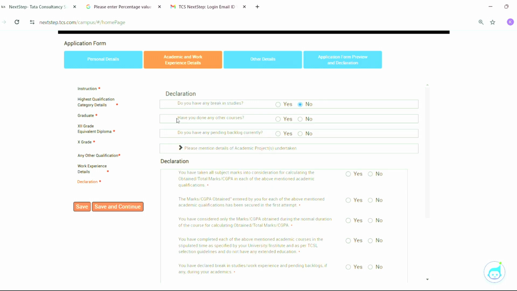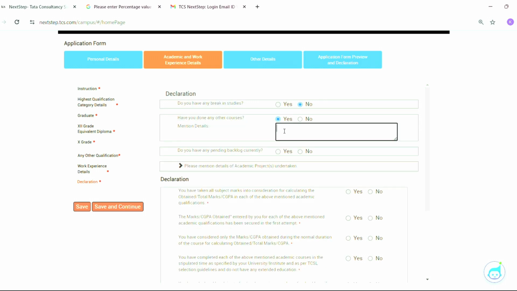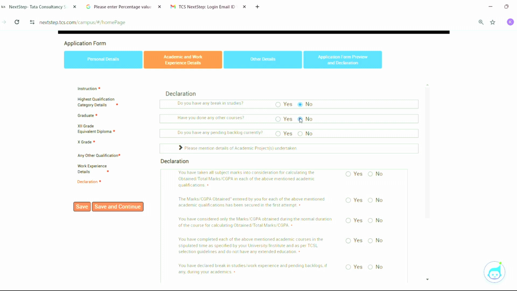Have you done any other courses? If yes, please mention its details below. If not, then choose no. Next question, do you have any pending backlogs currently? So TCS does not allow any backlog. If you have any backlog, you should get it cleared before joining the TCS. Next, if you have done any academic projects, please mention those details.